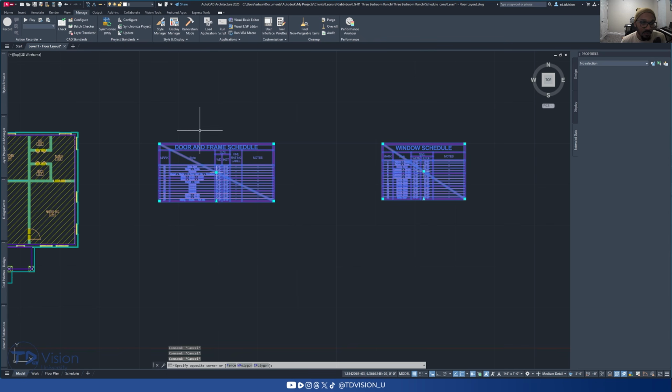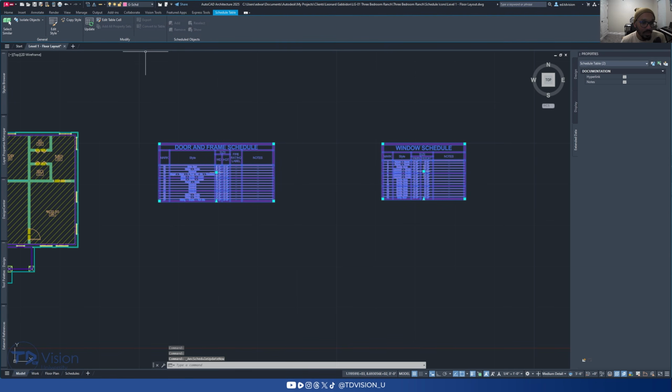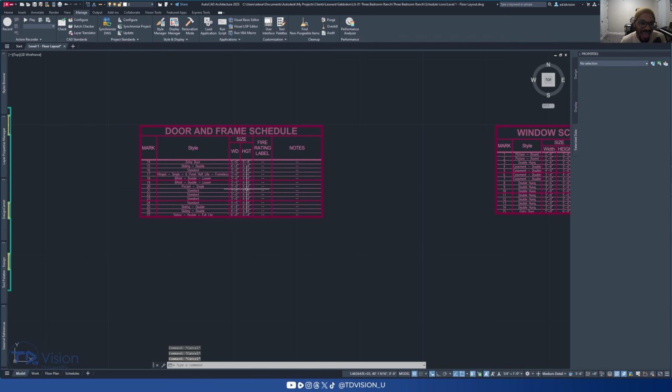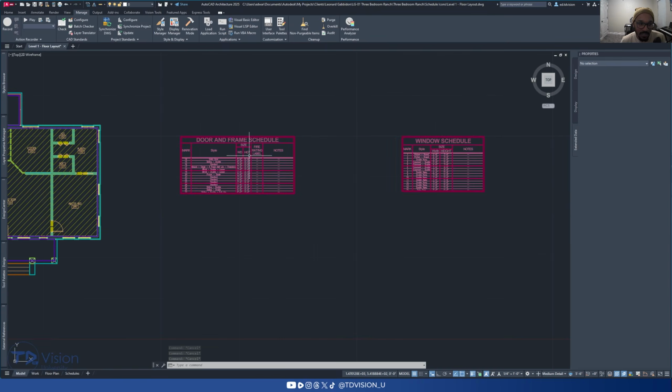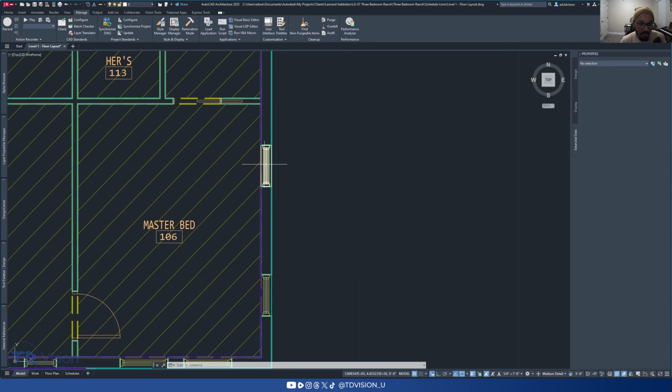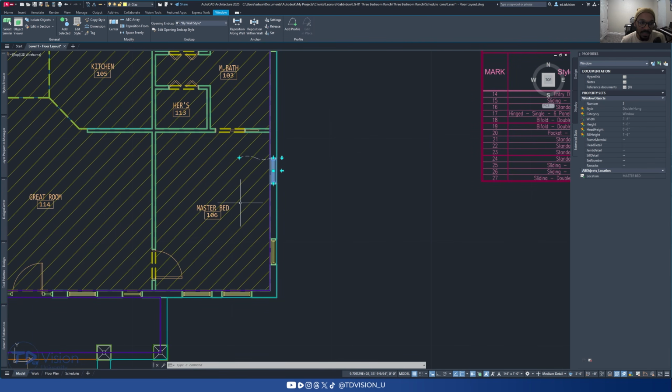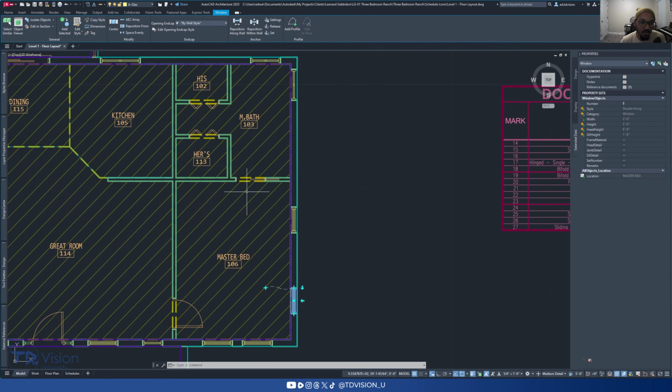and our schedules are now obsolete, so we need to refresh. So we're going to update, and that's fine. Nothing has changed because we haven't added those columns in as yet. But guess what? If you click on one of these windows, you can see that the location has been populated with the name of the space that it is adjacent to. And that's because it has the location point within that room.